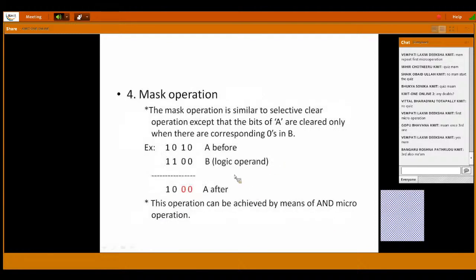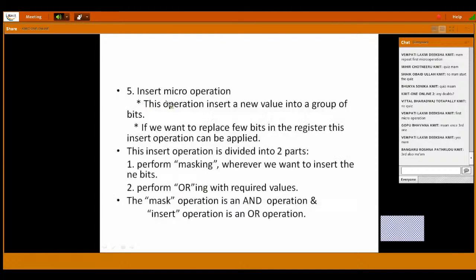Last one is mask operation. Mask operation is A equal to 0 if B is 0. So if B is 0, A should be 0. If B is 1, there will be no change in A. A will be 1, 0 only. And the last one is the insert micro operation.